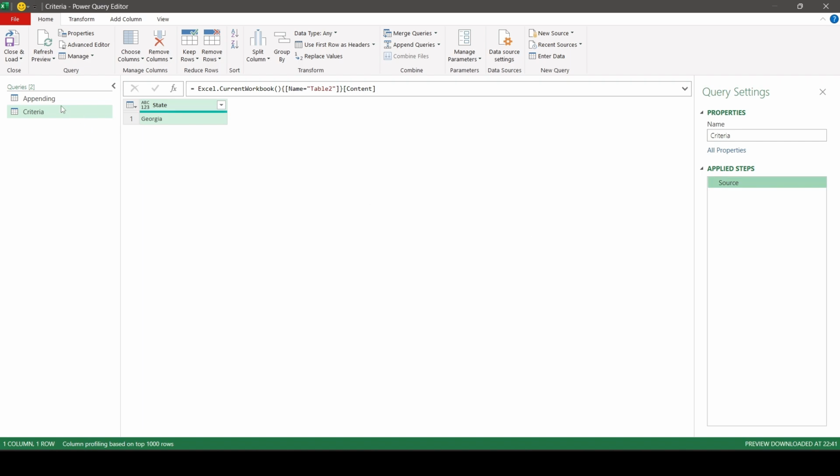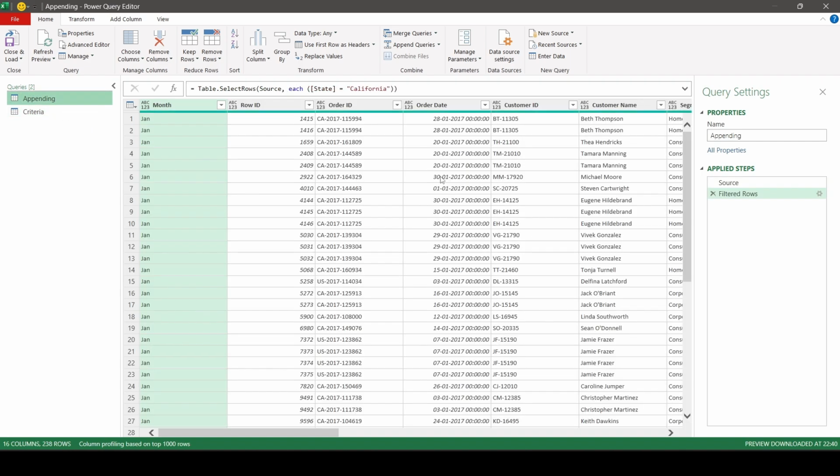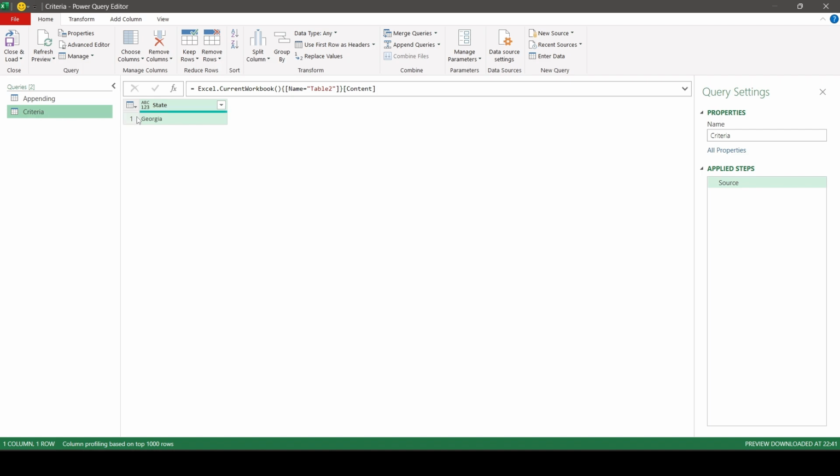Before doing some transformation here, let's get into this fact table. Here you can see our filter criteria is California, which is a text. So if we have to replace it with a parameter, we should provide a text value here. But here our criteria is a table. The data structure is a table, so we have to convert this into a text value.